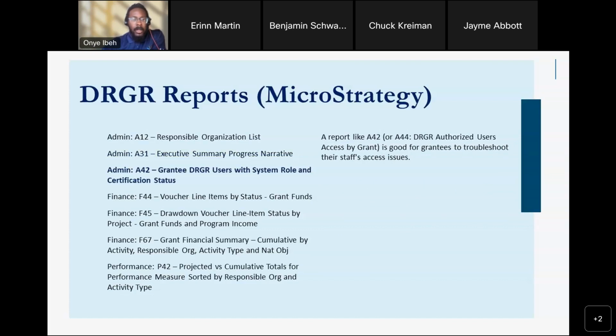And then there's the A42. Again, this is kind of similar to the responsible organization list. You may have a lot of grantee users in the system. This is a quick way to export a CSV file to see who are all the users for that grant and what role they have in the system. So, who is a reviewer, who is a voucher creator, who's an approver, who's an action plan submitter. It'll give you all that information. So just be aware of that.